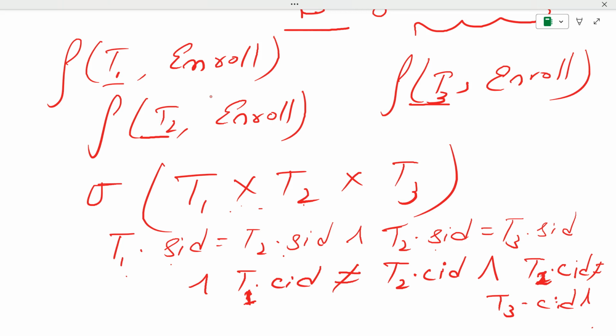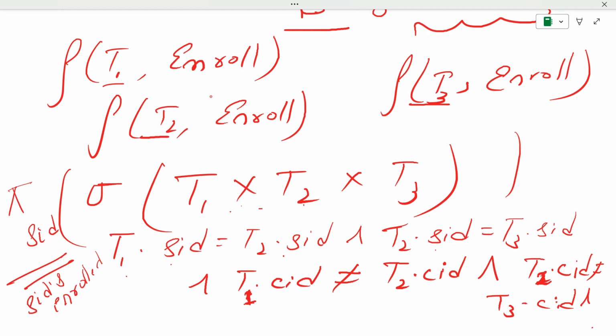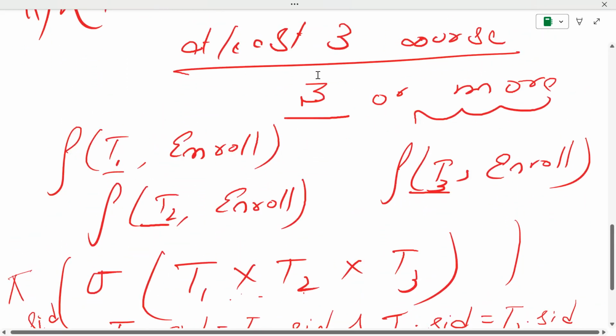Okay, so this way, if we select by SIDs from here, this gives us the SIDs who have enrolled in at least three courses. Now, same for four courses, five courses, we can have that combination like that.